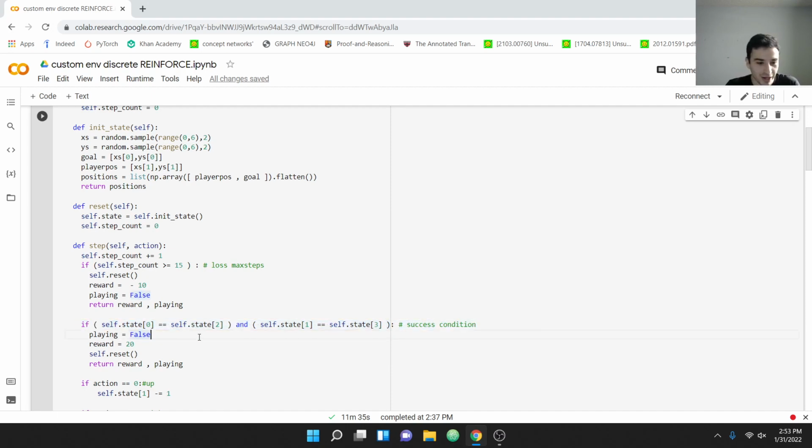So if we win, we're no longer playing, so playing is equal to false, and we give it a huge positive reward, which is +20, and we call self.reset as well to reset the environment to its starting state.